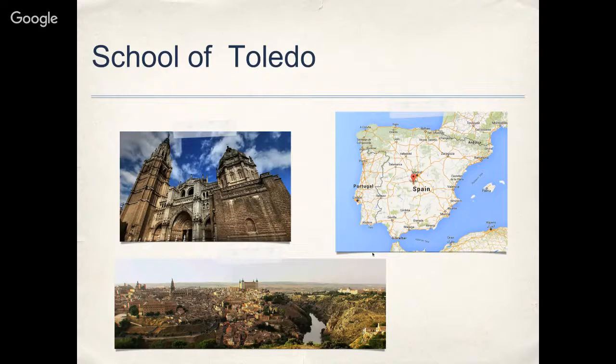Oh, and just to give you a close-up of the geography of the Toledo school, some images of the cathedral school in Toledo and of the city.